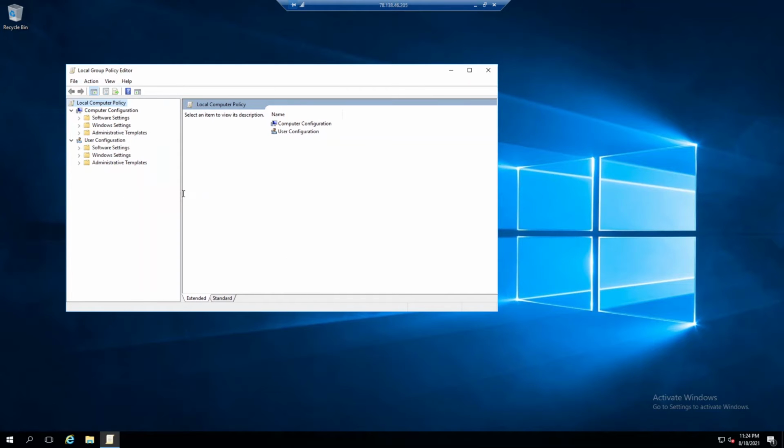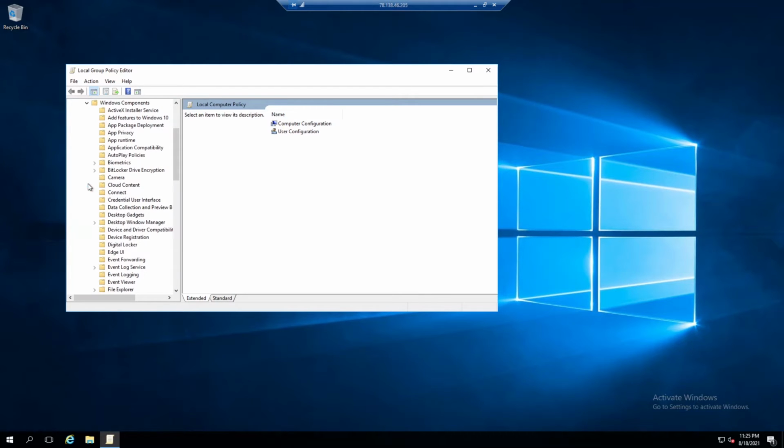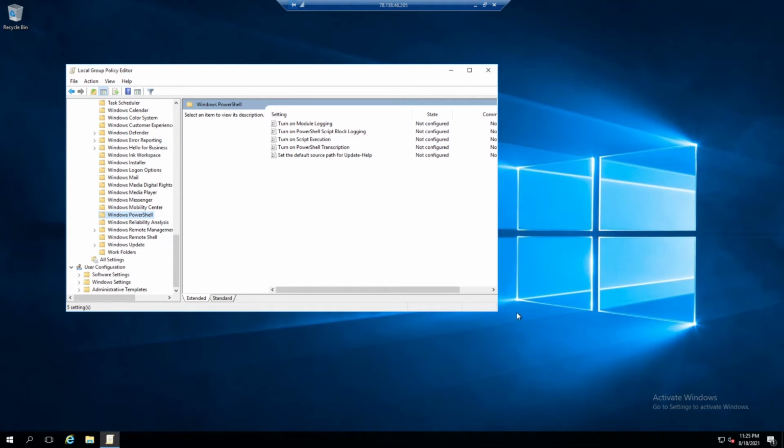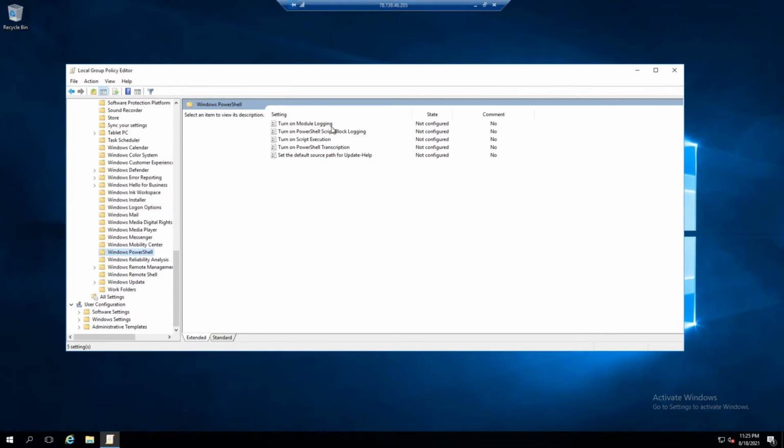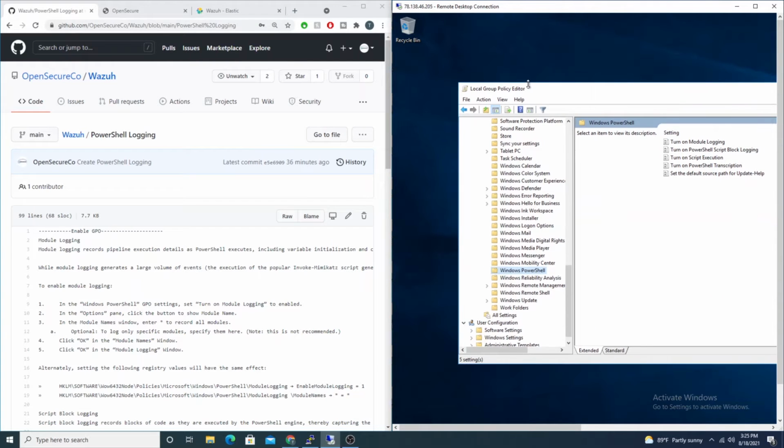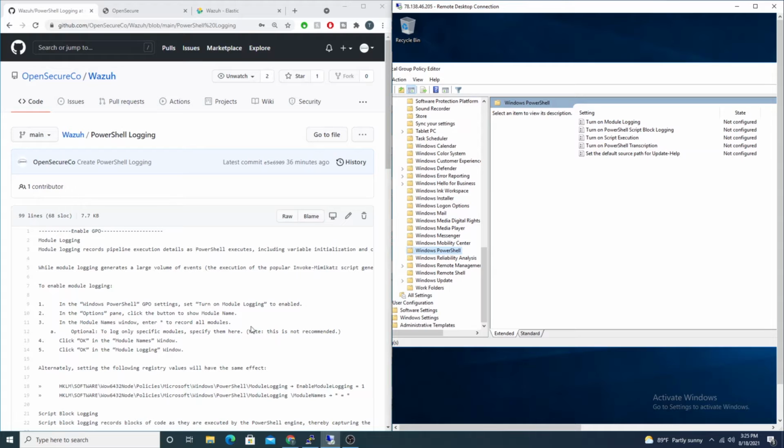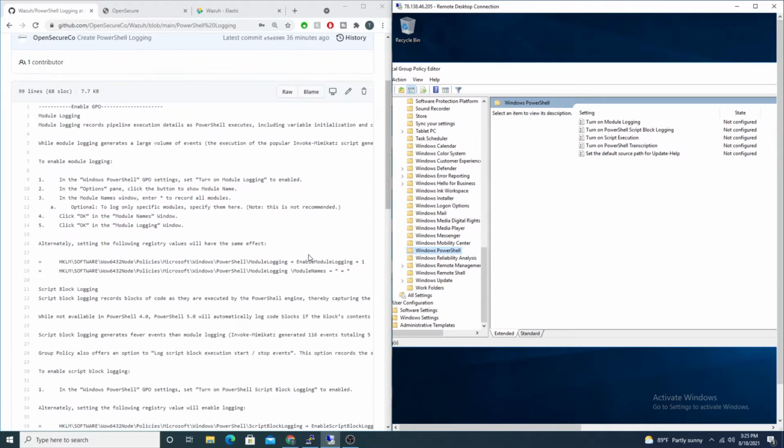this tree here. So we're going to go into administrative templates, then into Windows components, and if we scroll down, there should be a Windows PowerShell somewhere. Yep, here we go, and as you can see, all of these are not configured. There's a few different settings that we can turn on and enable. And if we throw this guy out to the side here, we will then enable the module logging, the PowerShell script block logging, the script execution, and we can also turn on the PowerShell transcription as well.